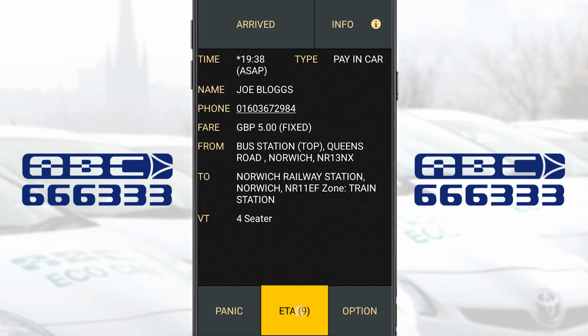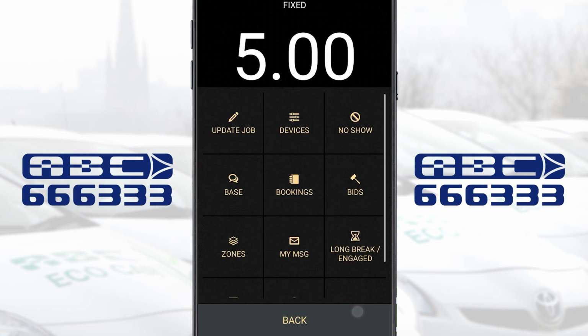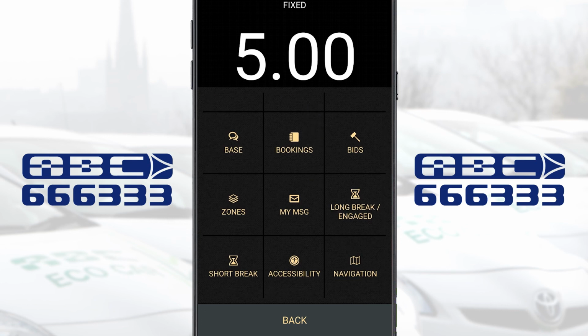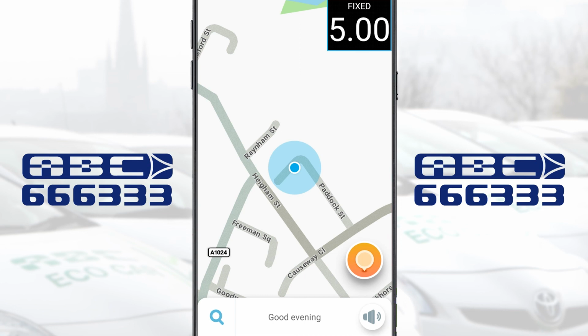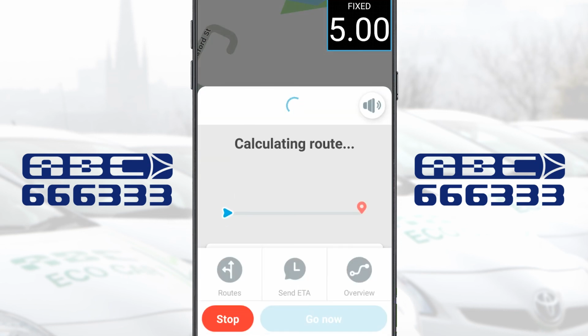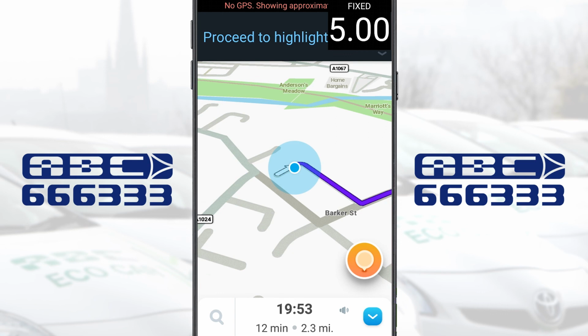After arriving at the pickup point, pressing Arrived and POB, again by pressing the Options button and then Navigation, this time the destination address will be preloaded instead. Please note that the navigation will only be set to the pre-programmed job details on the screen and may require your intervention from time to time.